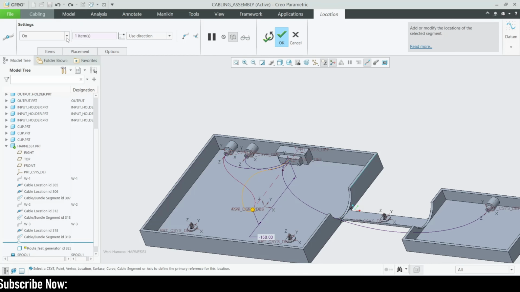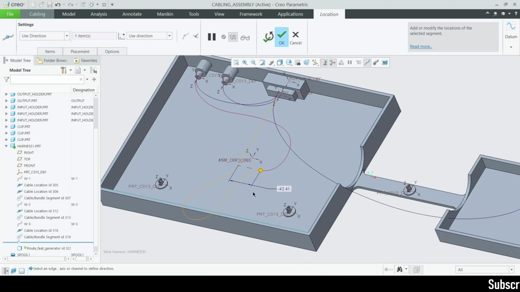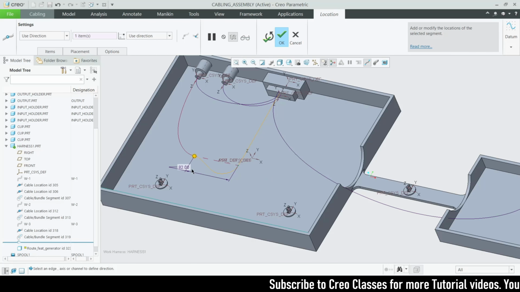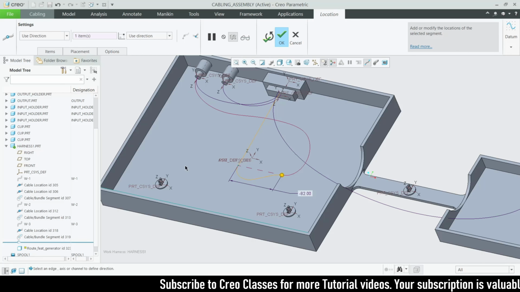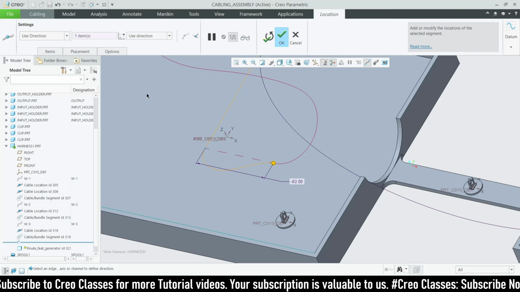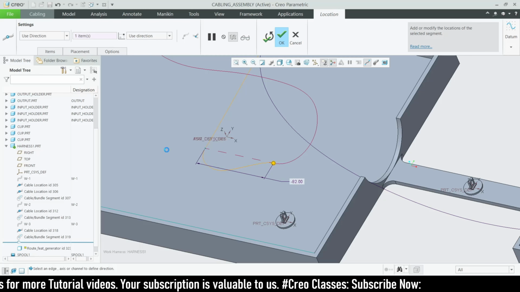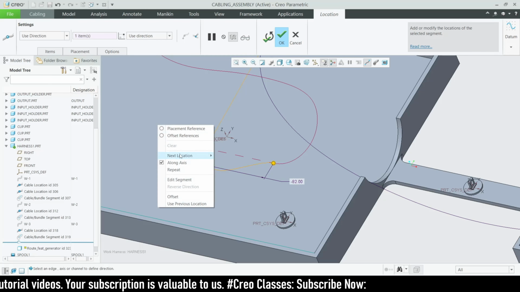So for that, I'm going for the use direction. Now I'm going to use this direction. I'm going to drag it like this, or else I can add a manual value here like 82. So it should be a minus value, so minus 82. And then we can directly merge with this axis. For that, you need to hold the right click, and you need to turn on this along axis. And after that, you can go for the next location.